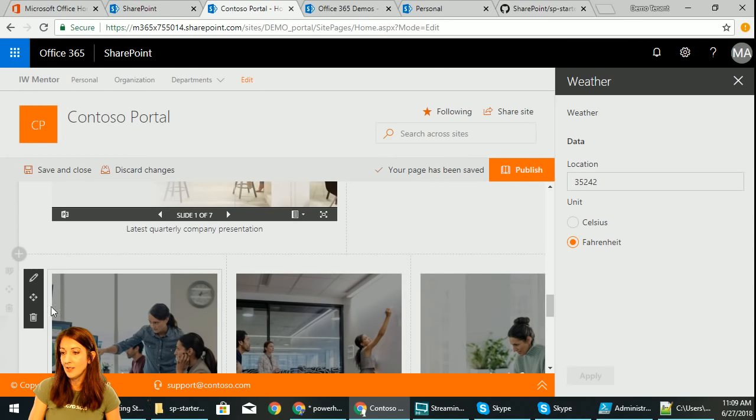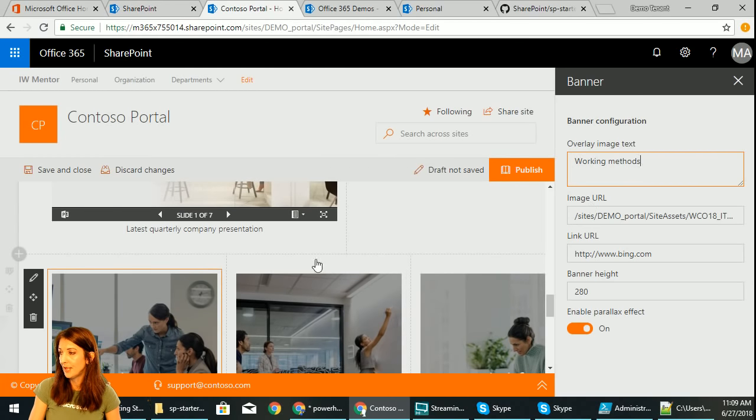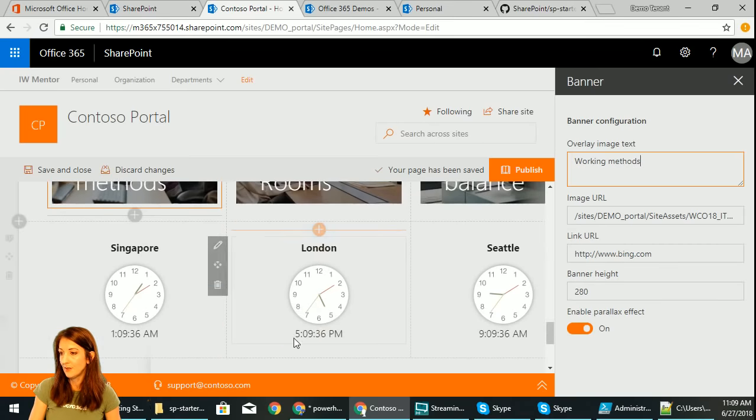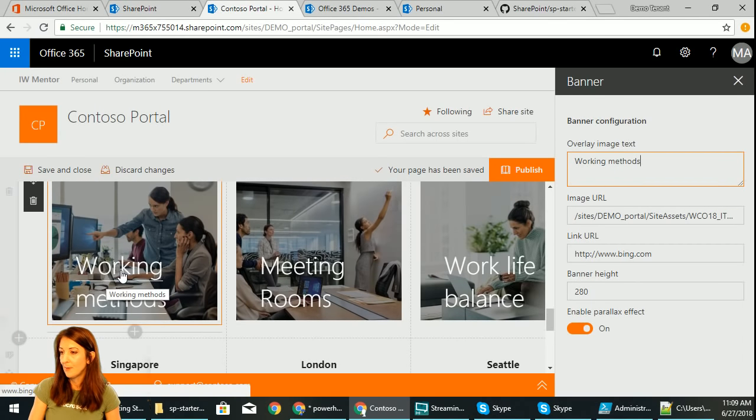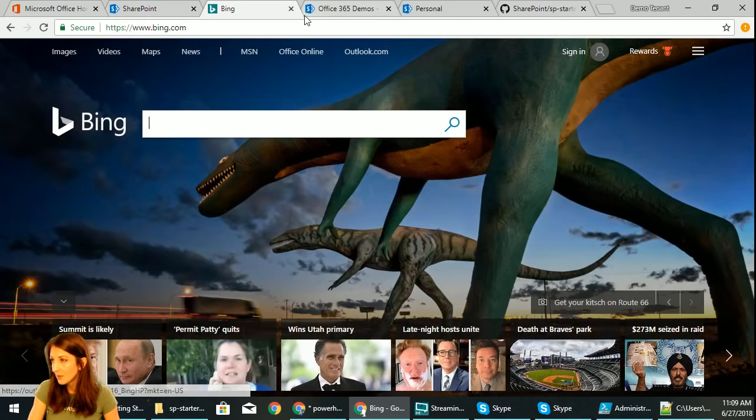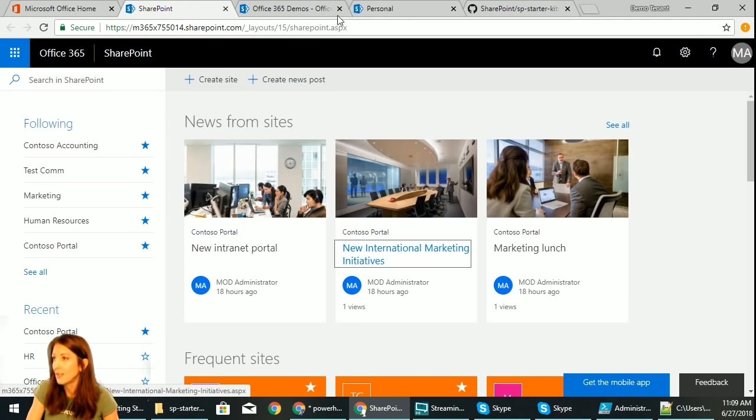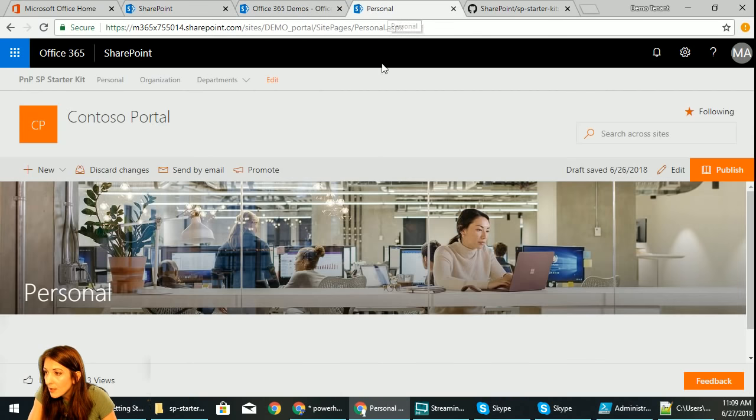And then these are all just image web parts, but they made them look very fancy, didn't they? The way they put the, yeah, oops, I just clicked on that. Nice. Let me go back to where I was. Okay.